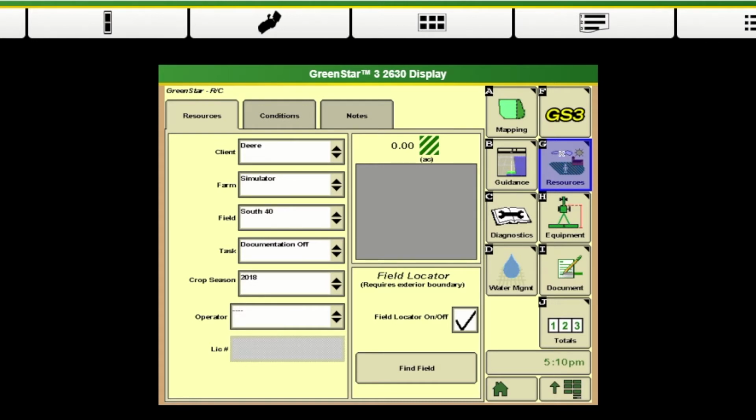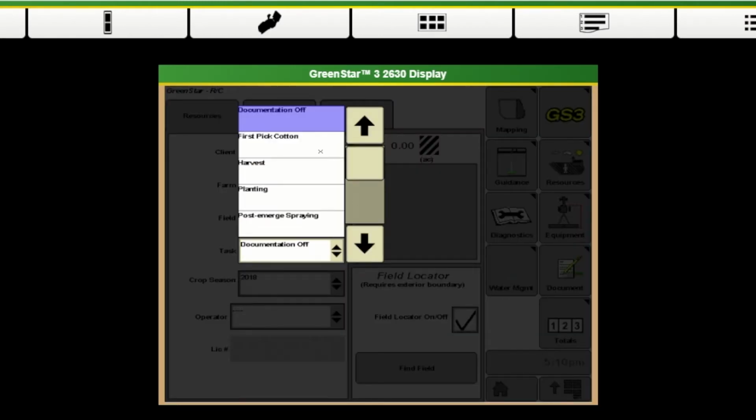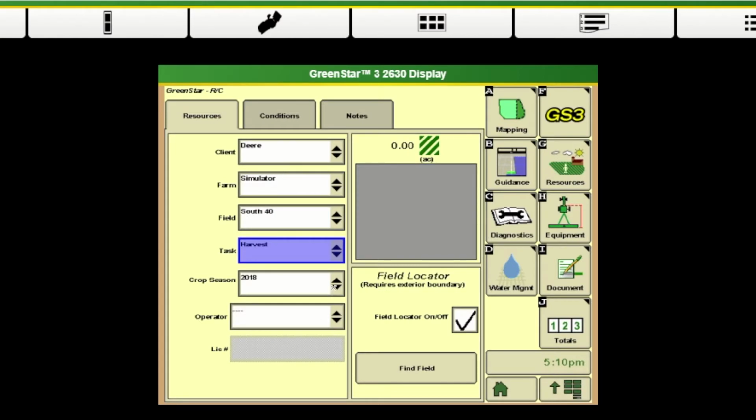So we're going to start in letter G. We have to have our client, our farm, and our field filled out. And then we also have to have our task. So we're going to change it to harvest and change our crop season to 2020. These are the most important things on this page. Everything else is optional, but we have to have our task and we have to tell it the correct place we're at. So that's G, our resources.